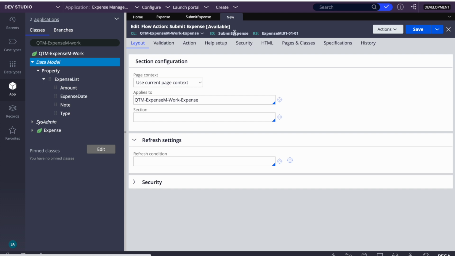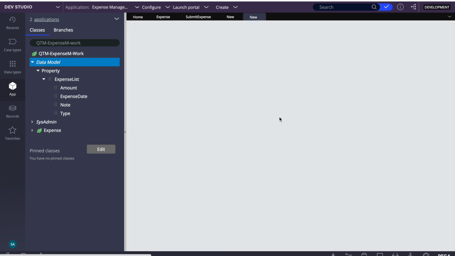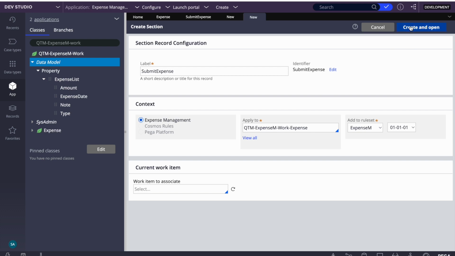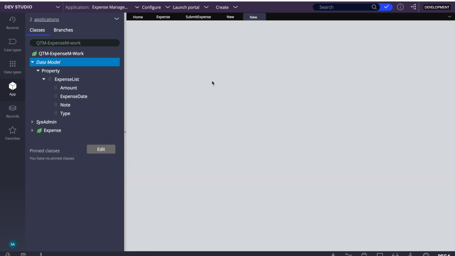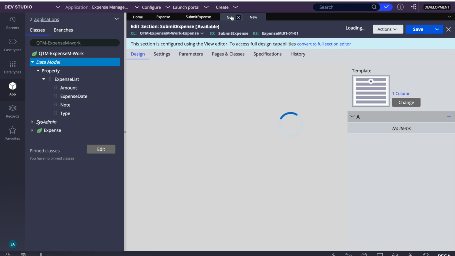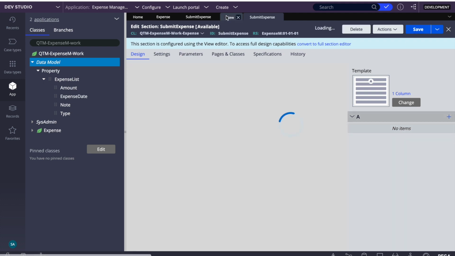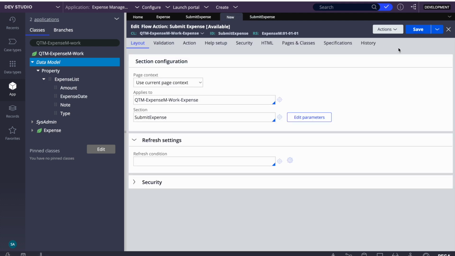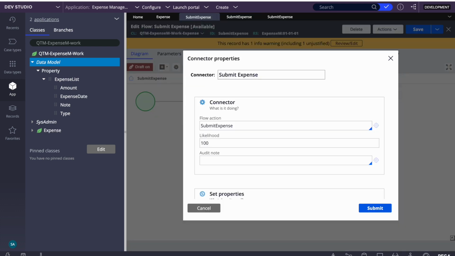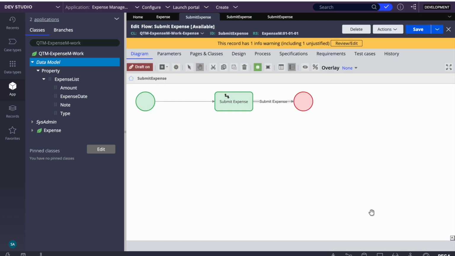Now in flow actions we have to give a section. So let's give that section and create that one as well. So submit expense. So fine, we created that. Now first we'll save that section so that we can refer to the same section in flow actions. So now our section is ready, flow action is ready. Let's save the flow, because our flow action is also ready. So now we can save it, there is no issue.